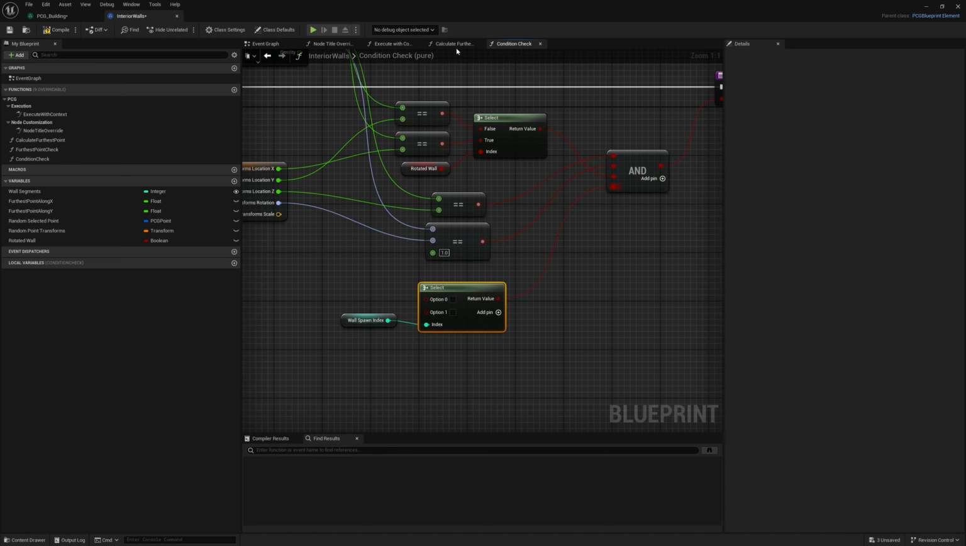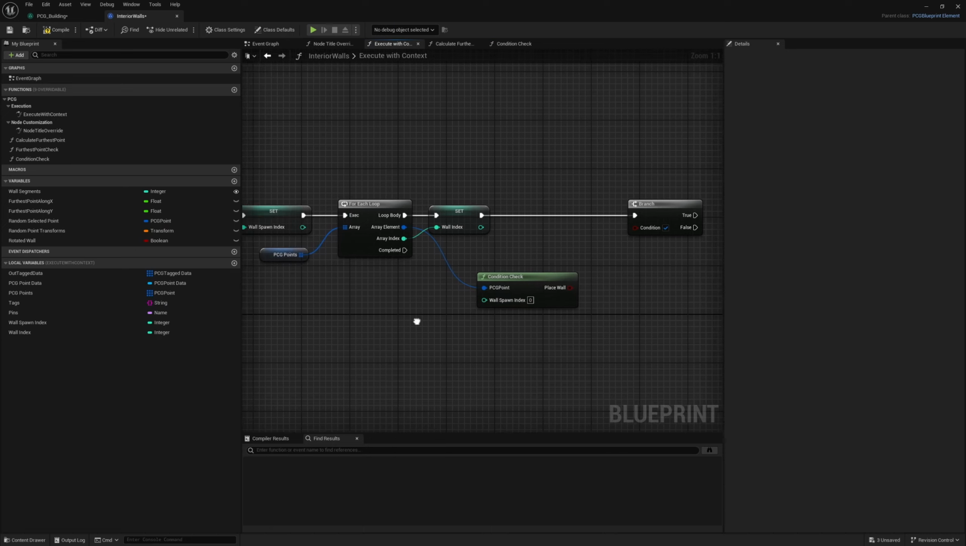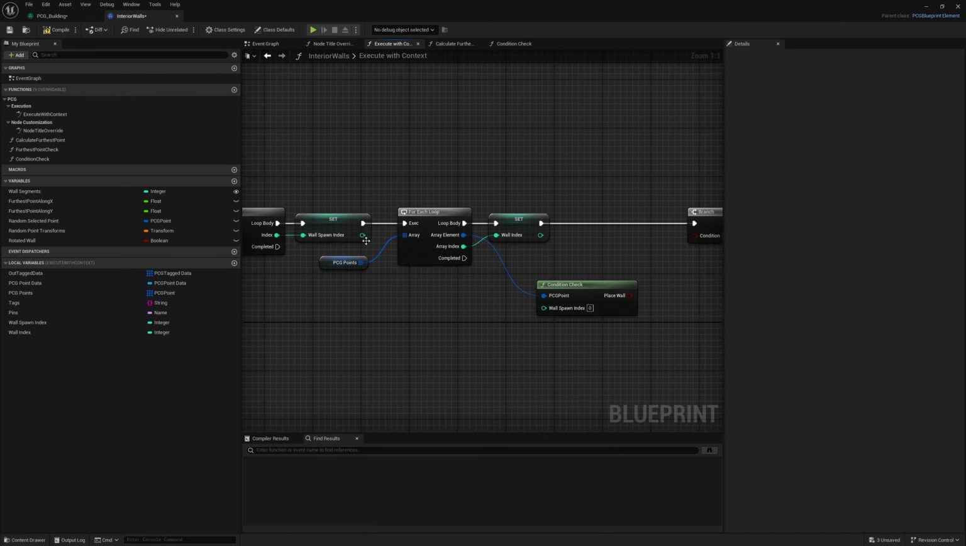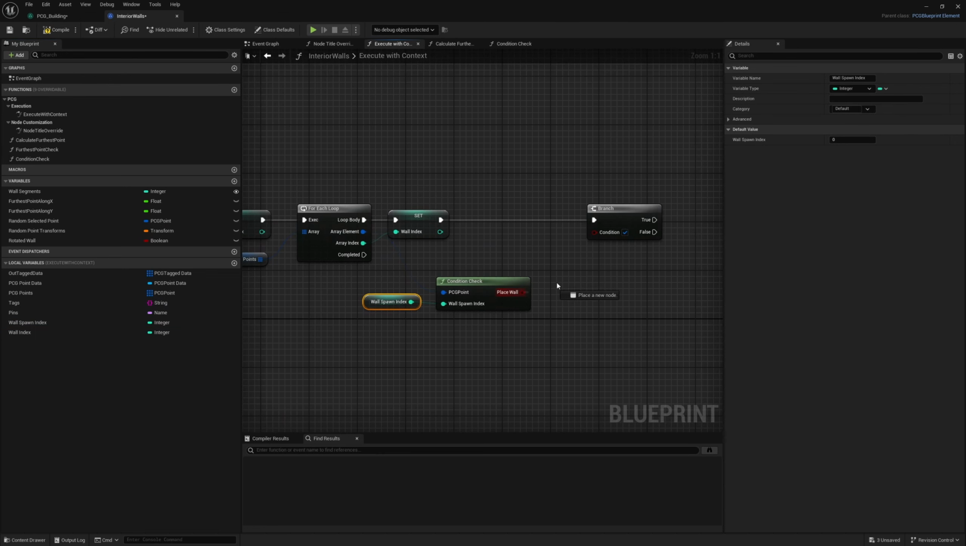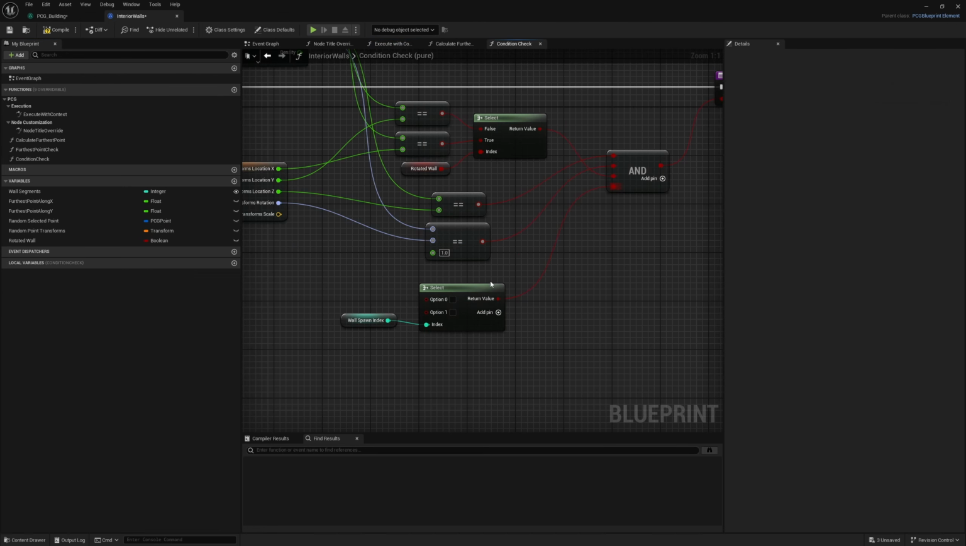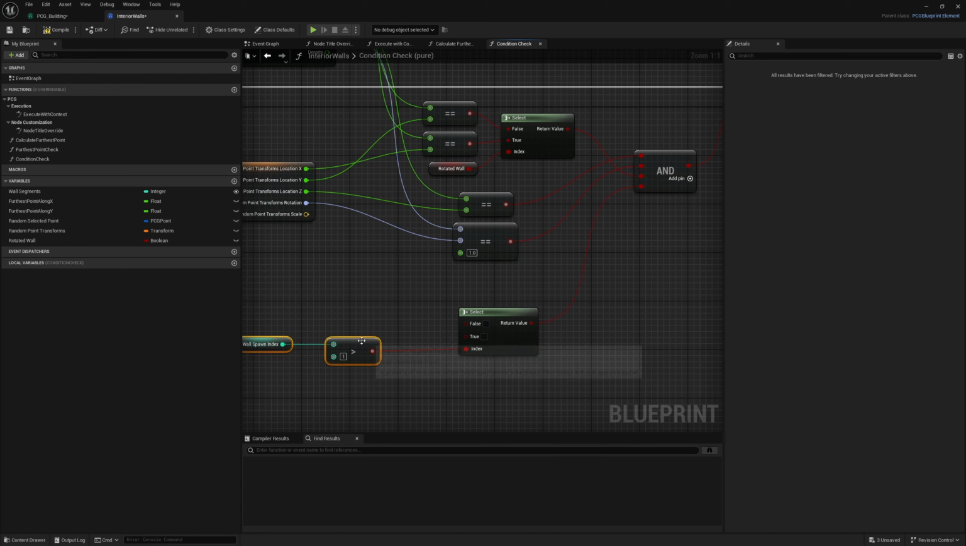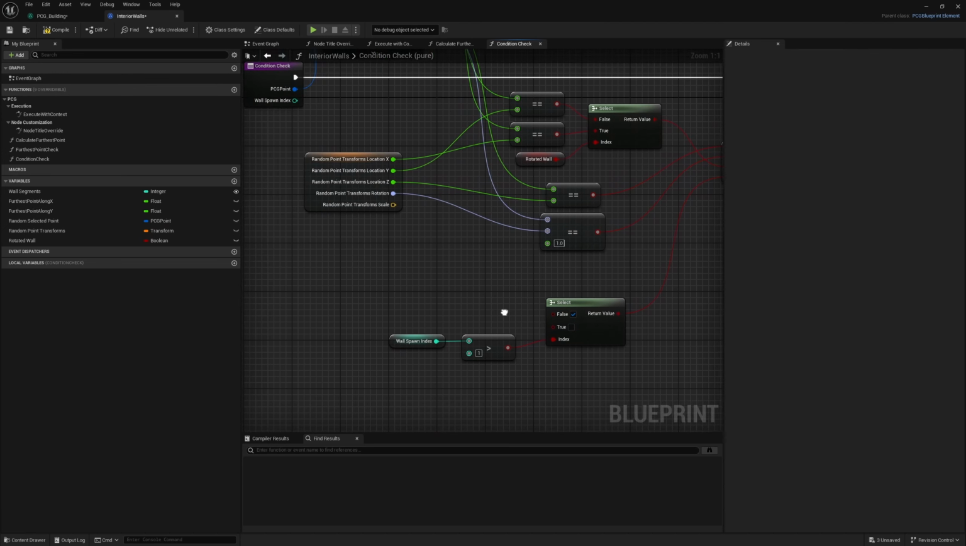And in our main graph, execute with context, we have our wall spawn index. So we can go ahead and either drag this over or bring this over. There we go. And we can plug this place wall immediately inside as well. So going back into the condition check, if the wall spawn index is greater than 1, it will be checking everything. But if it is not greater than 1, which means it is the first wall, just mark it as true. So that way, it doesn't care about anything that comes past this. But on all future walls, on wall 2, 3, 4, it goes ahead and checks it.